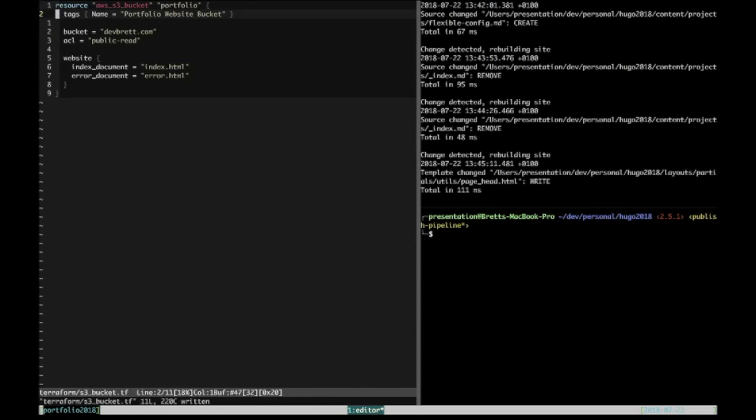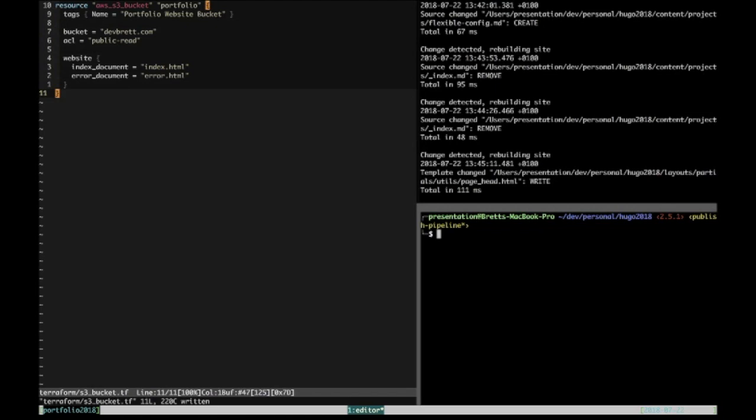We specify the bucket name, the ACL, which is access control, which is going to be public read, so that it's publicly accessible. And then we add a website block, and the website block tells Terraform to set this bucket up as a static website, and we just define our default index and error files there. So let's deploy that.